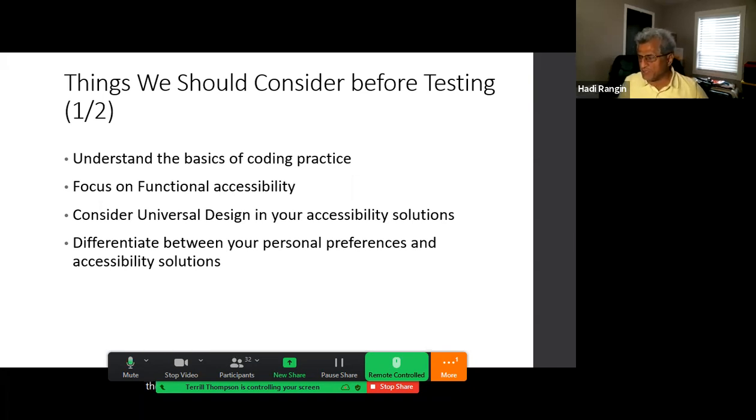Things that we have to consider: we need to have a basic understanding of the coding practice. You cannot just jump into testing and say it should work this way, because you do not know how different widgets and different elements should behave. For example, you need to know how the combo box should work. You need to know the specification for each widget or element, to make sure that the observation is in line with the spec.